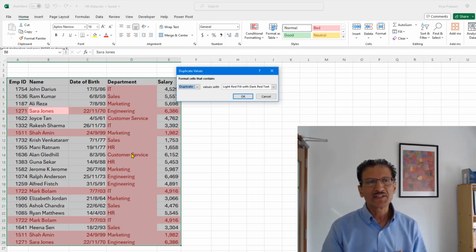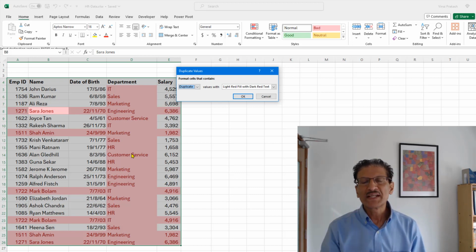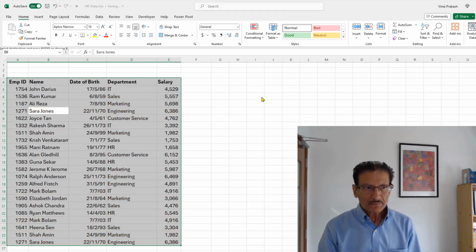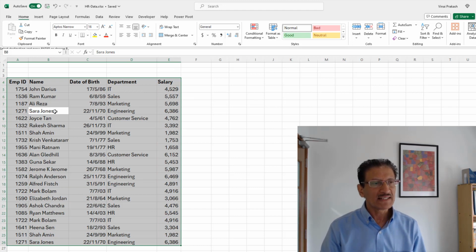But if your data is huge, you may not be able to see where the duplicated rows are because they may all be all over the place. And it may be difficult to know, especially if you have multiple duplicates. So in this case, rather than looking at all the values which are duplicates, let us find out one duplicate value. Of course we know Sarah is a duplicate, so I want to show you how to find if Sarah is a duplicate.